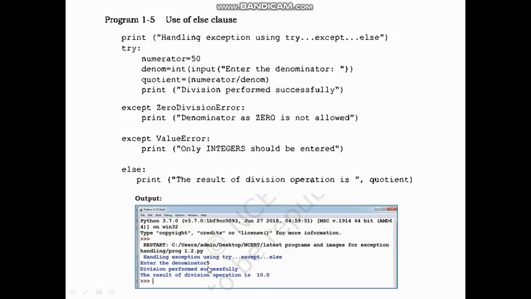Look at the sample input. You have given 5 as input for denominator. Now the division is possible. The system calculates the quotient and this message is also printed on the screen. Finally, the statement in the else block prints the result as 10.0. The statement in the else block gets executed when there is no execution of except blocks. So this is how we have to understand the try except else clause.